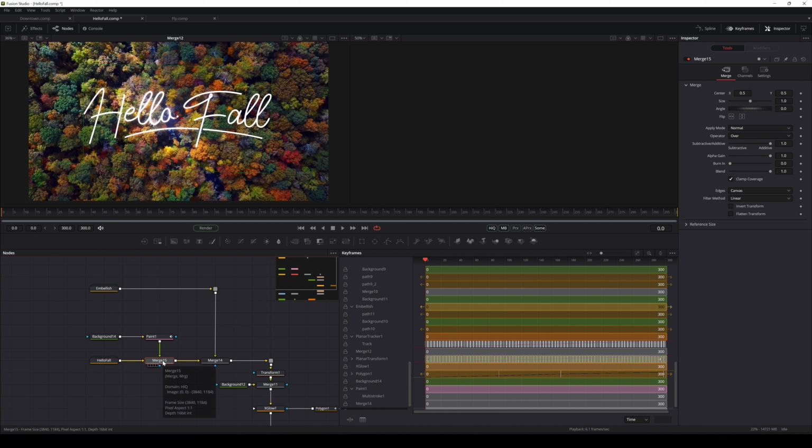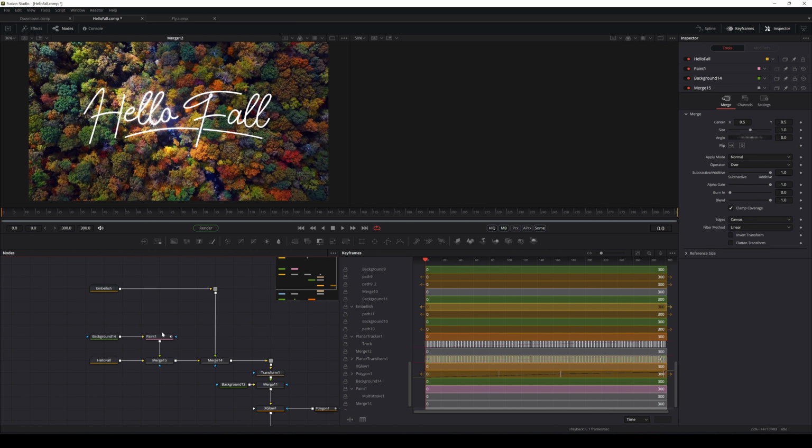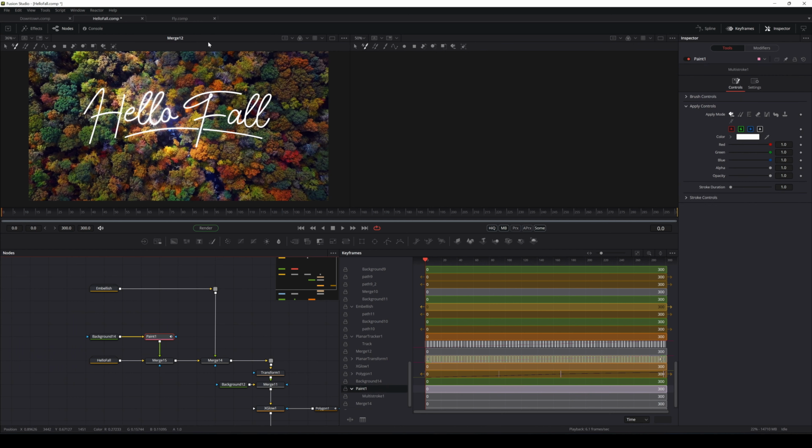Now our merge operation, we're going to set the operator to in. So as we can see, it just disappeared. That's what we want, but actually not right now. So we're going to switch that back to over for now. So next what we want to do is grab our paint tool. We're going to grab our polyline stroke. That'll give us a Bezier curve.